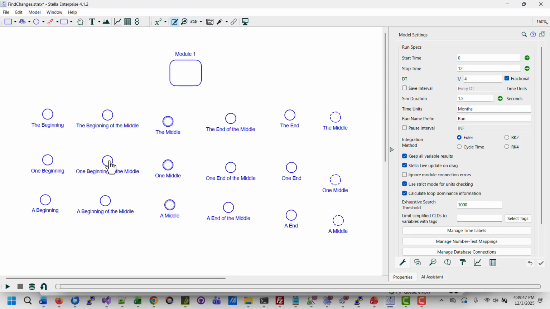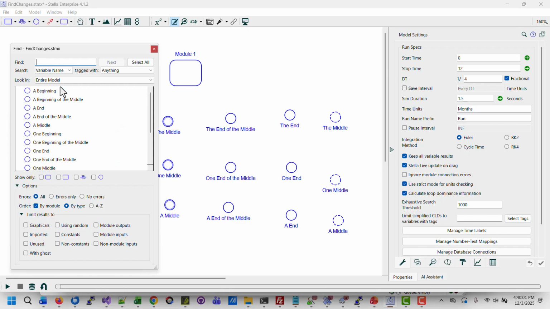With Stella 4.1.2, we've made some changes to the find dialog that will allow you a little bit more flexibility. Suppose, for example, I wanted to find all the variables that start with THE and end with END. To do that, I can open the find dialog, which is from the Edit menu, Find, or Control+F, and then I type in THE, and this gives me everything that starts with THE.